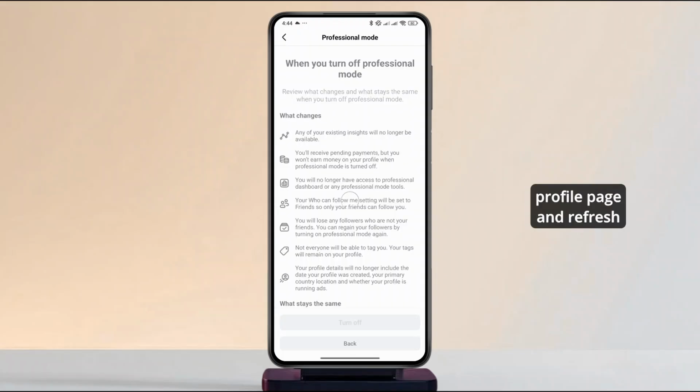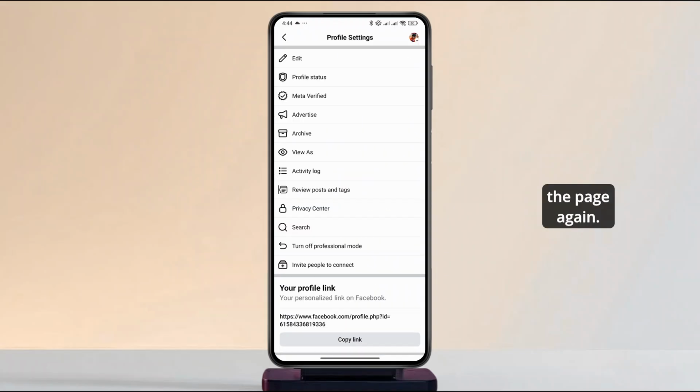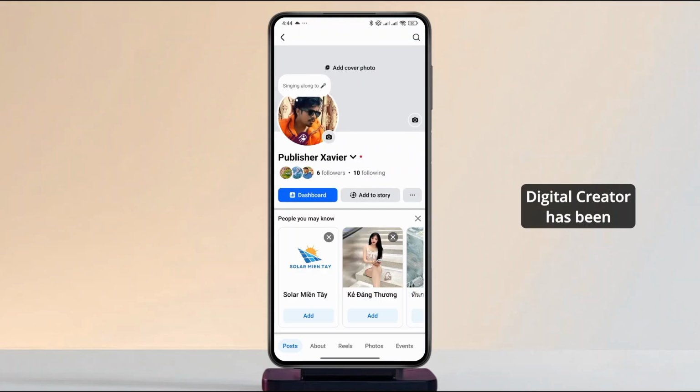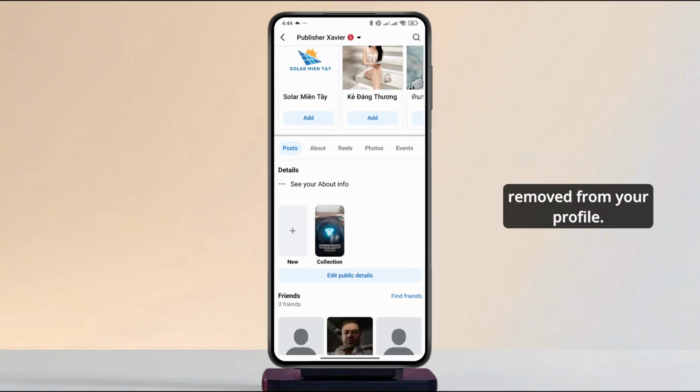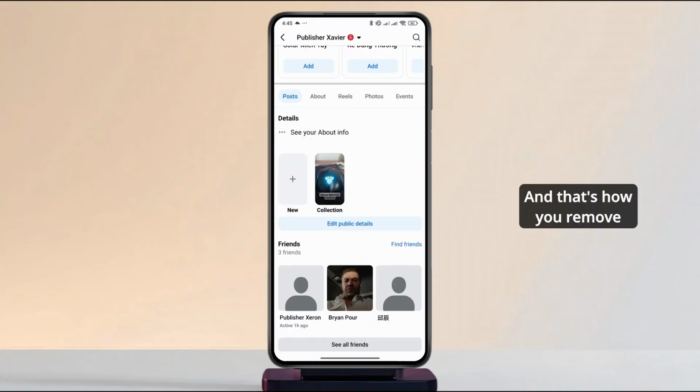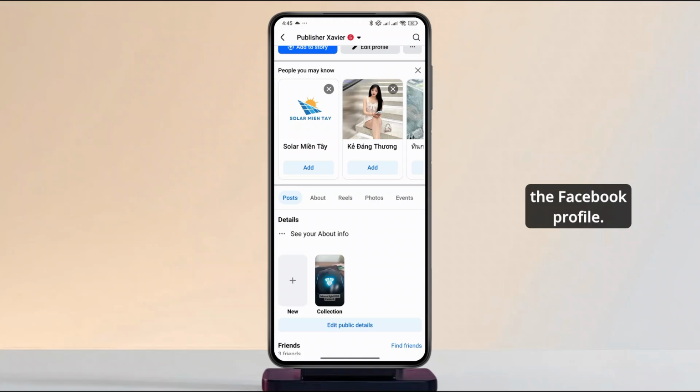Now, go back to your profile page and refresh the page again. Now you can see that the digital creator has been removed from your profile. And that's how you remove the digital creator from the Facebook profile.